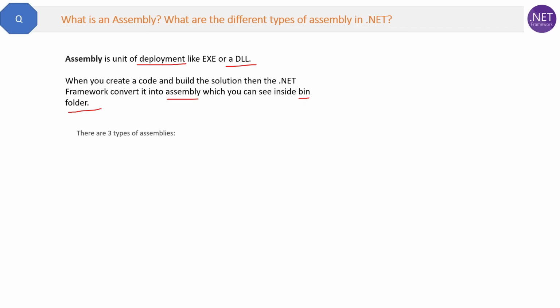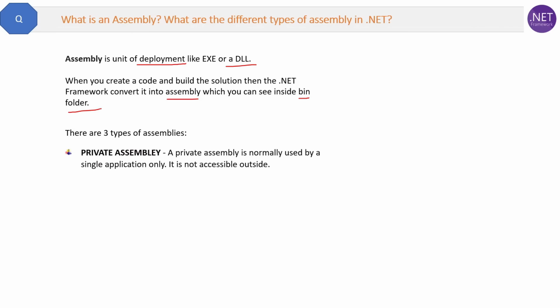There are three types of assemblies. First one is the private assembly. A private assembly is normally used by a single application. It's like the private keyword, which means it is not accessible outside. It cannot be shared with any other program or application. So this private assembly or private DLL is standalone.